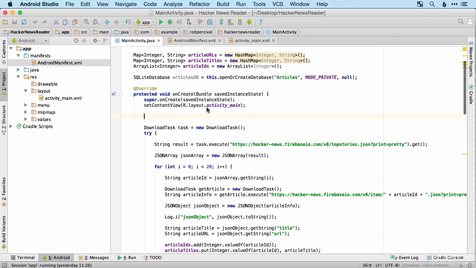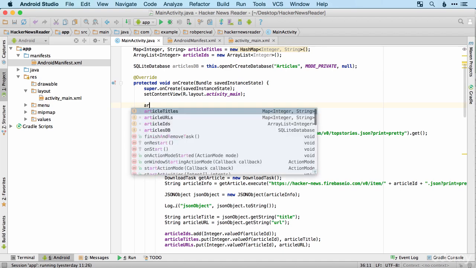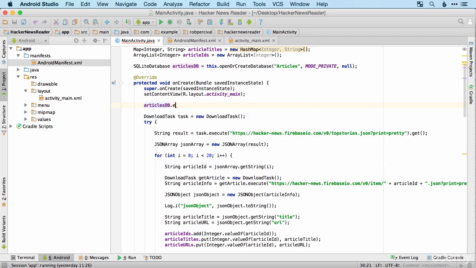We're going to create the table if we need to, and I'll do that right at the beginning of the onCreate method. So articles DB dot exec SQL, and then we're going to create table if it doesn't exist, and I'll call the table articles, and then we have to think about what we actually want in our table. I'm going to start with an ID, because it's always a good idea to have an ID, and that's going to be an integer, and it's going to be the primary key as well.